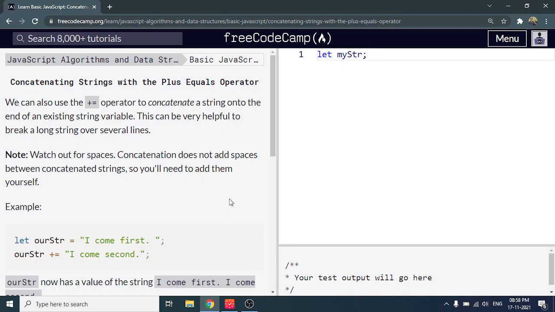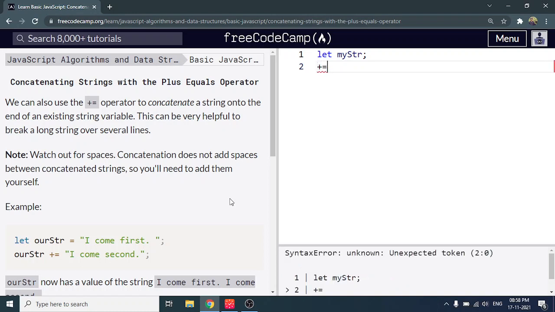Hey guys, in this video we are going to talk about concatenating strings with the plus equals operator. You must have learned in the previous videos that this is called the plus equals operator, and concatenating means adding both of the strings. So we can also use the plus equals operator to concatenate a string onto the end of an existing string variable. This can be very useful to break a long string over several lines.